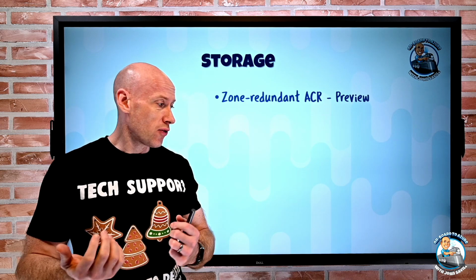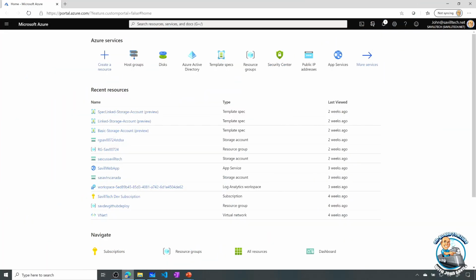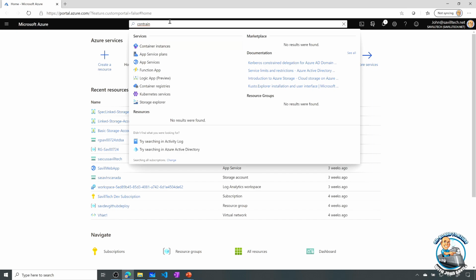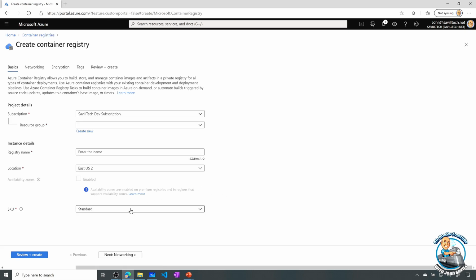Now with the premium SKU, if we actually go and look, I can configure this. If I go over and search for container registries, here's our container registry. The repository is for our images. If I go ahead and create a new container registry, notice the availability zone option is grayed out right now. But if I change it to premium, then I can enable that availability zone option. So now I can have that zone redundancy for my Azure Container Registry.